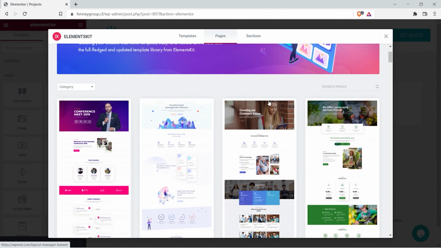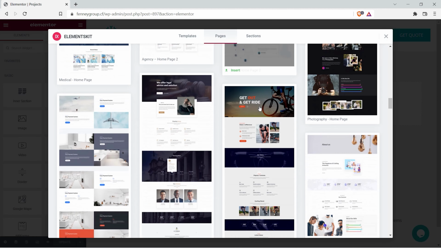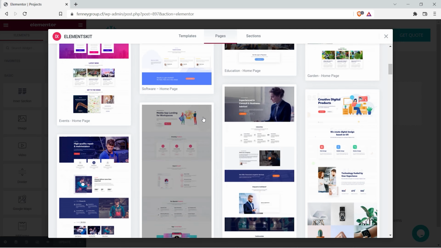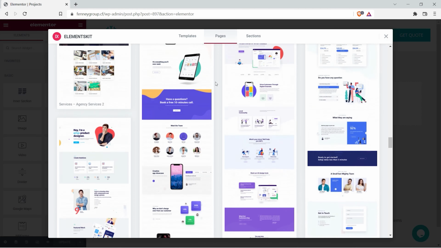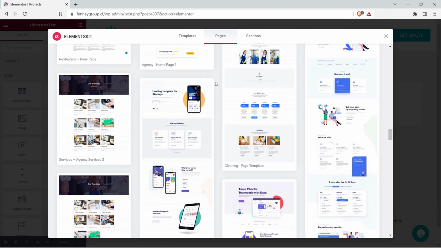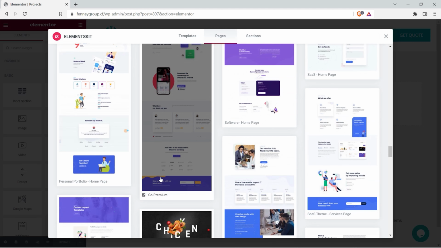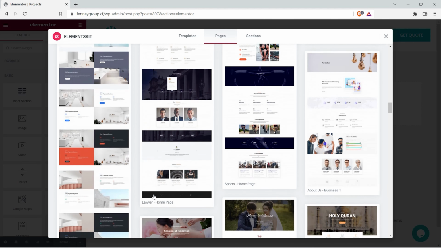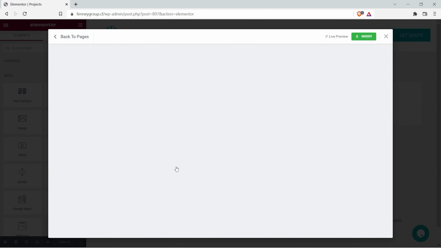Here you can see a lot of page templates. You can select anyone which are free. Okay, some are premium and some are free. If you hover over a template, you can check whether it's a premium one or a free one. If it's a premium one, it will say something like go premium, and if it's a free one, it will say insert. So I'm selecting this one.